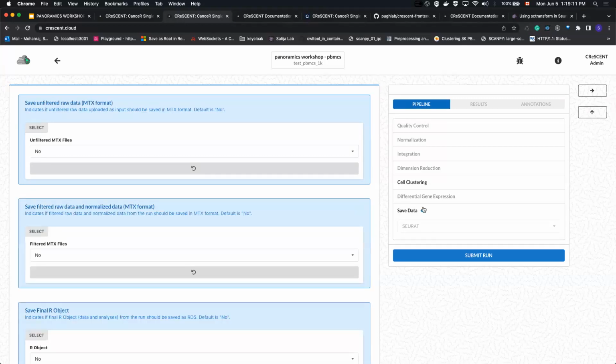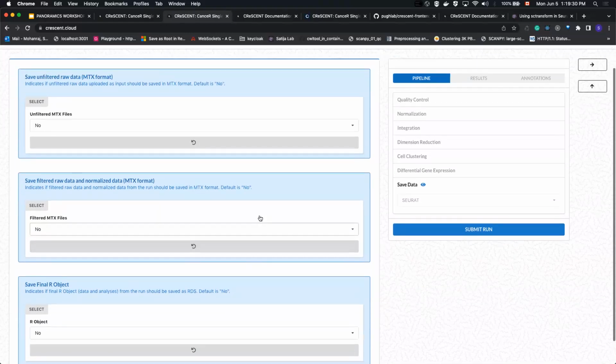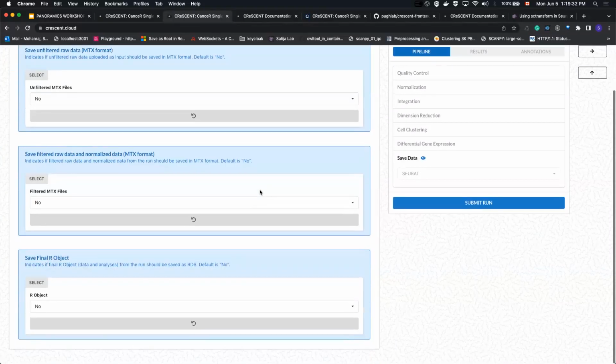Then the last menu here for our single data set run is saving data. So sometimes the unfiltered matrix files you already have access to because you can just click the little download icon. But if you want these in your final download, you can select yes. If you want the QC filtered matrix files, you can select those as well. And finally, the one that's probably the most important is the R object.